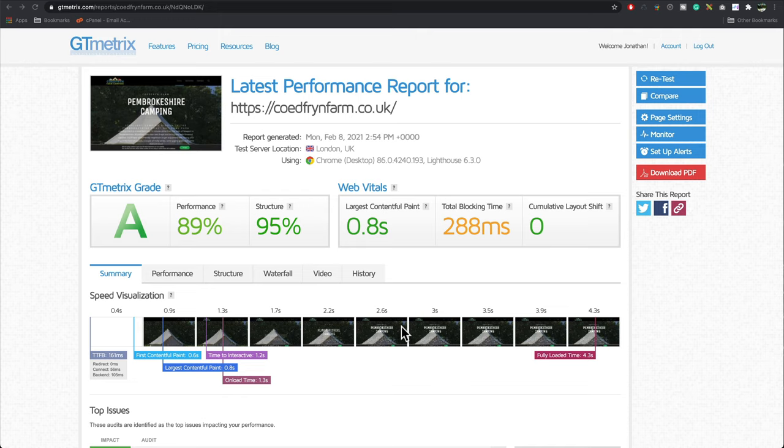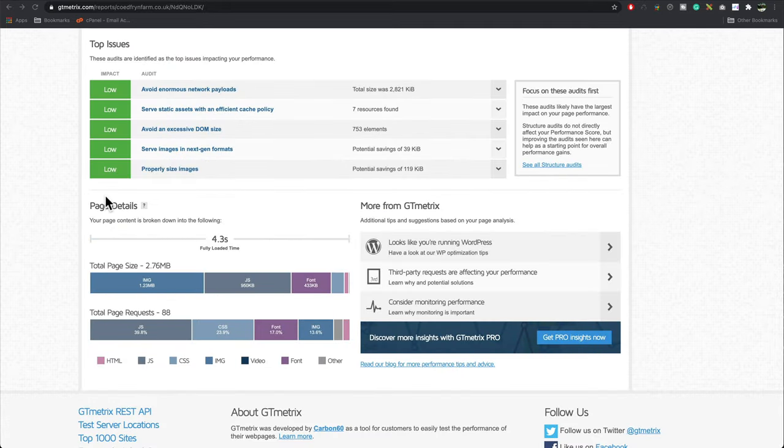And our latest test results are in, it's an A grade. So we've got 89% performance, 95% for the structure, and the time's looking good. Not too happy with that, but I think that's because of the YouTube video and we got a lot of images on there. Top issues, well, that's good, everything's in the green.